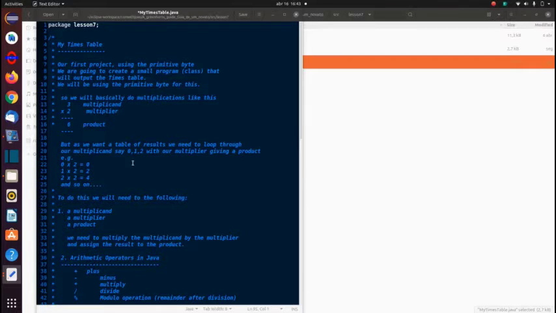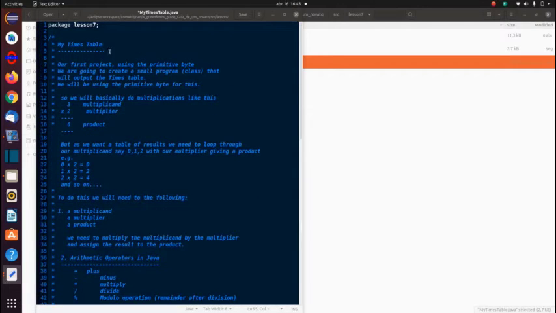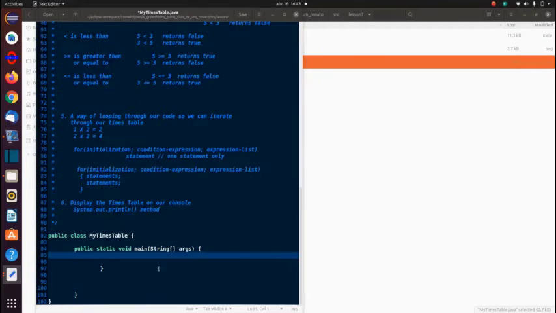Okay, what I mean is, let's just have a look at the example. I've added this description of how to go about it as a multi-line comment. So you can go and look at the previous videos on multi-line comments if you're unsure. But here is my class, public class MyTimesTable, and then I've got a public static void main, the main method which the JVM looks for when it starts.